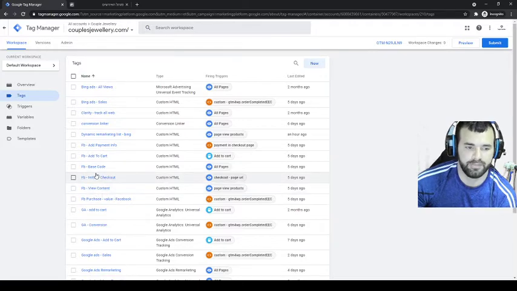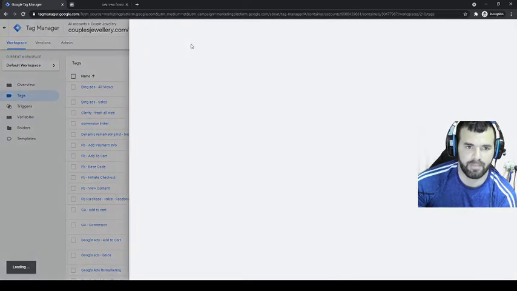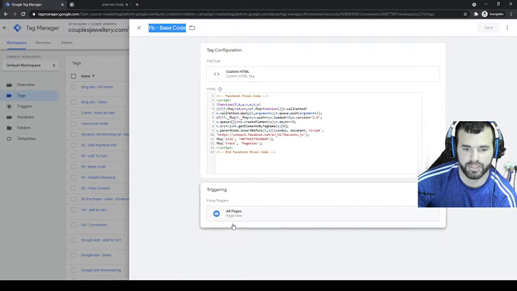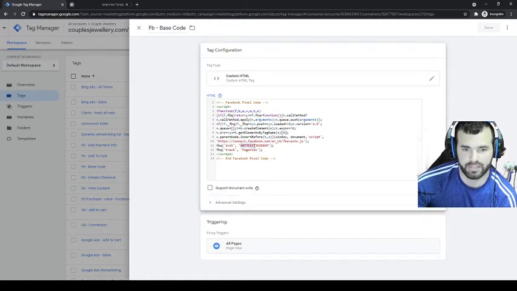If you see, it's the Facebook base code. Okay, this is the code. You need to do it for all your pages in your website. Look, this is the pixel number. You need to change this to your pixel number.